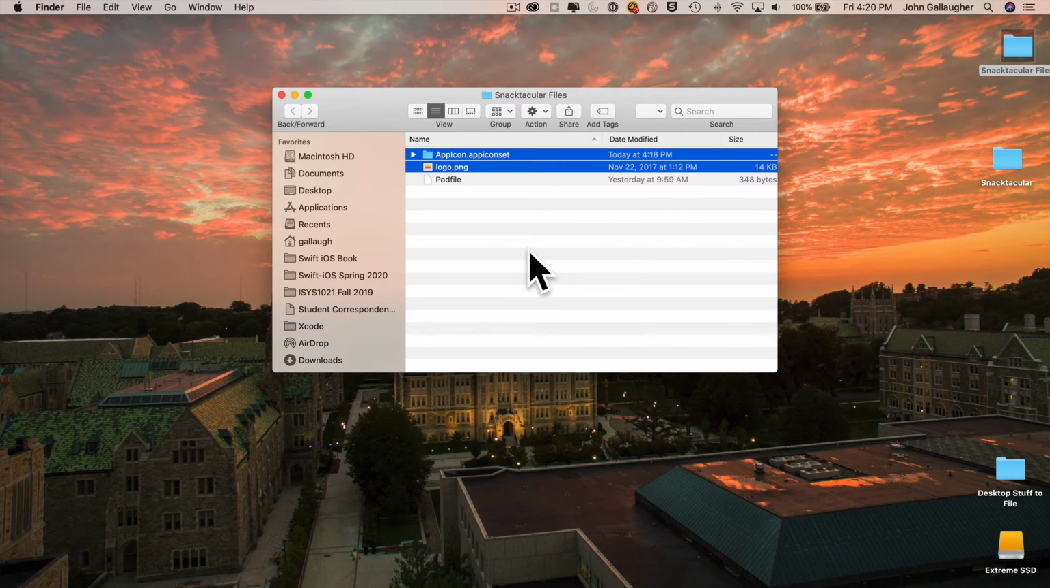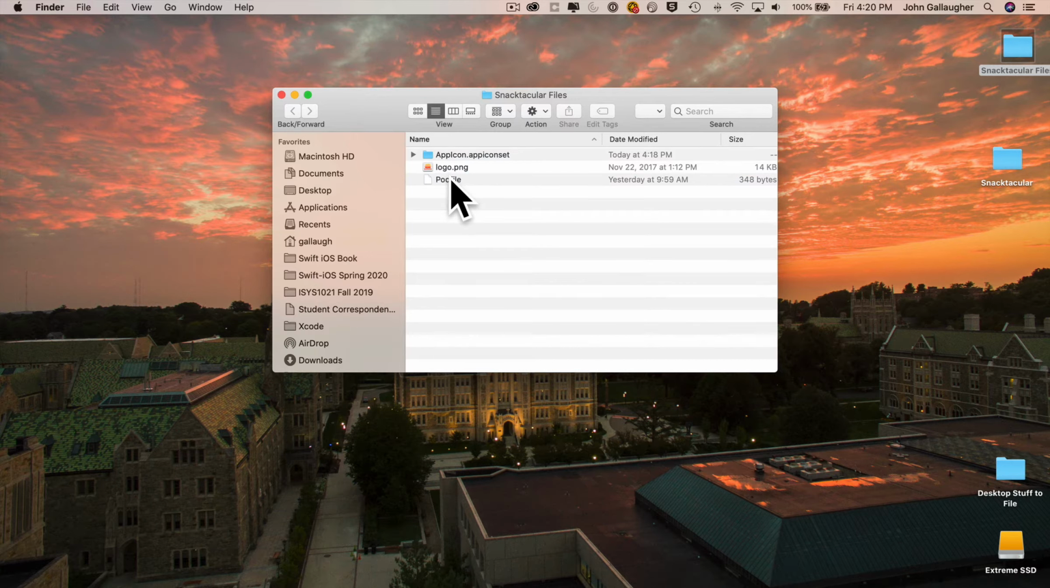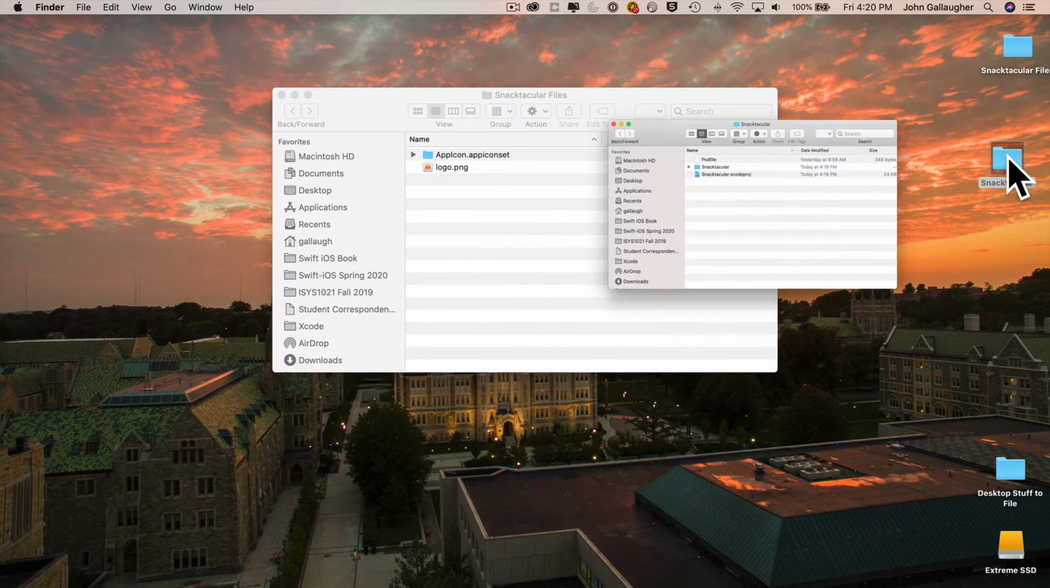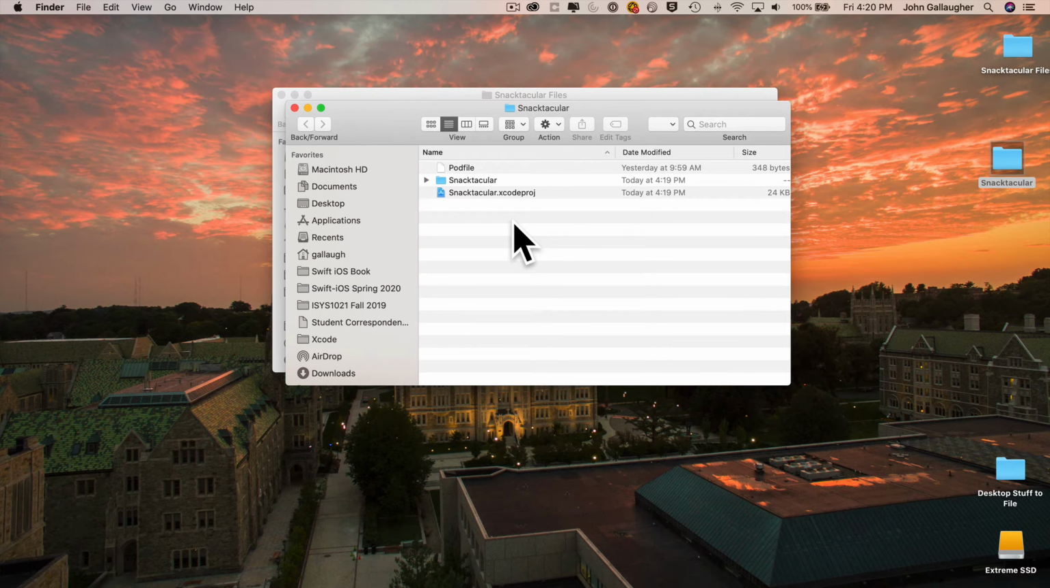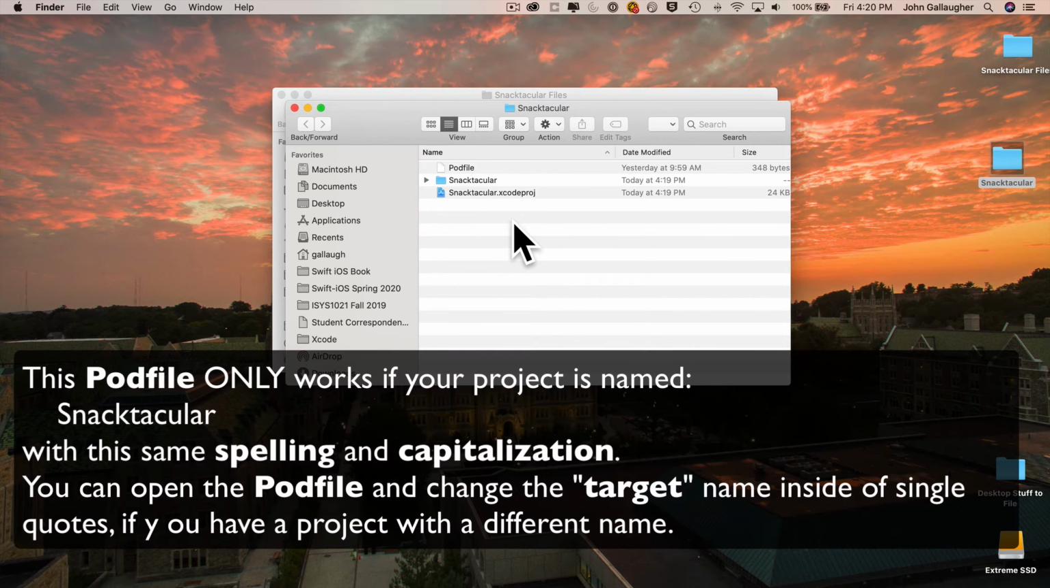Now let's quit Xcode and install the CocoaPods that we're going to need. So back in the Snacktacular Files folder that I downloaded from the Google Drive, I'm going to click and drag this pod file over into my Snacktacular project, just at the first level. If I go inside this folder, I can now see that I've got the pod file in here, right alongside my other Snacktacular folder and my Xcode proj.